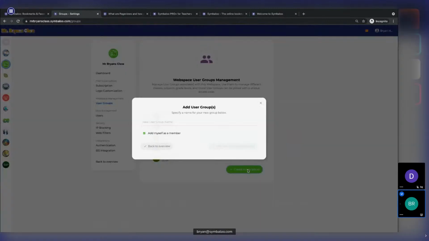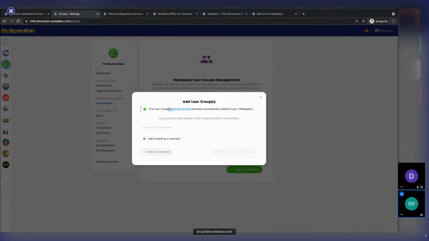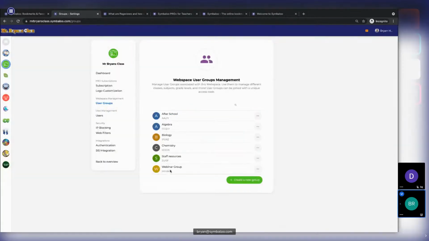And when you do create a new group, if I click on that green little button there, you can type in a new user group name. We'll just do webinar group. You can add yourself as a member if you'd like, and then add user group. The user group has been added to my Webspace, I'm sorry. And if I close out of that, you'll see that the group has now appeared down at the bottom.